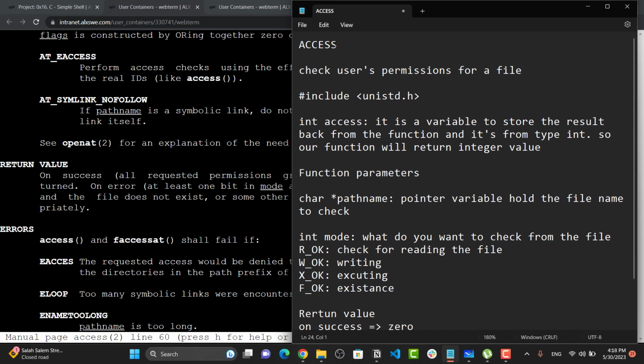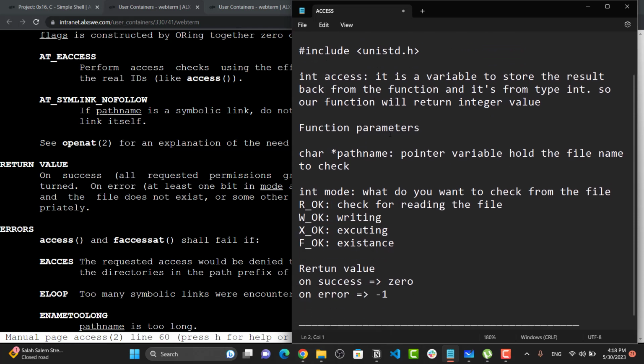So if we come back again, our function called access checks the access on the file, whether the file exists or not, and whether you can write, read, or execute the file. It takes two parameters, and you can open a variable to store the returned value from it. The return value will be an integer, so 0 or -1. The first parameter is the file to check the permission for, and the second is the mode you want to check.